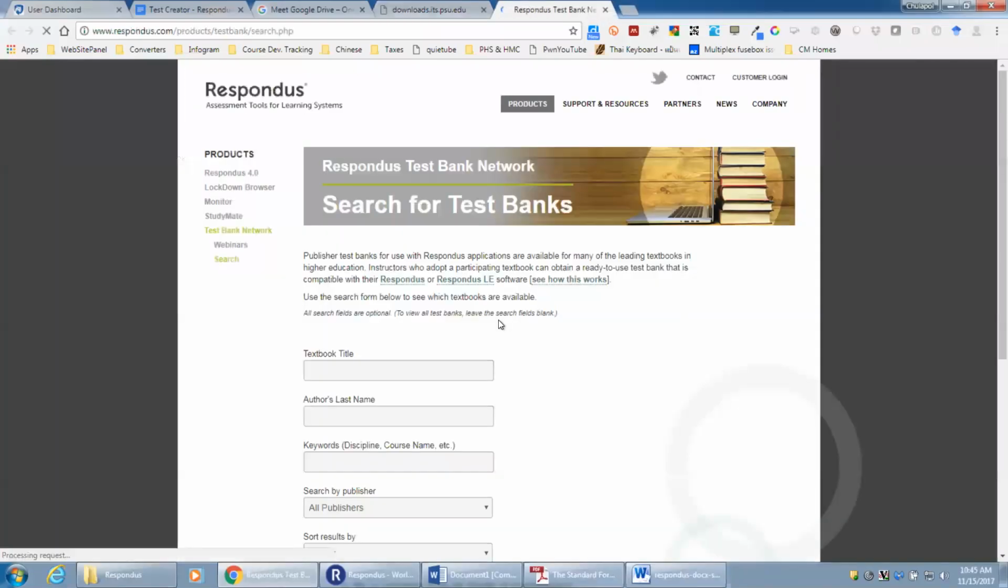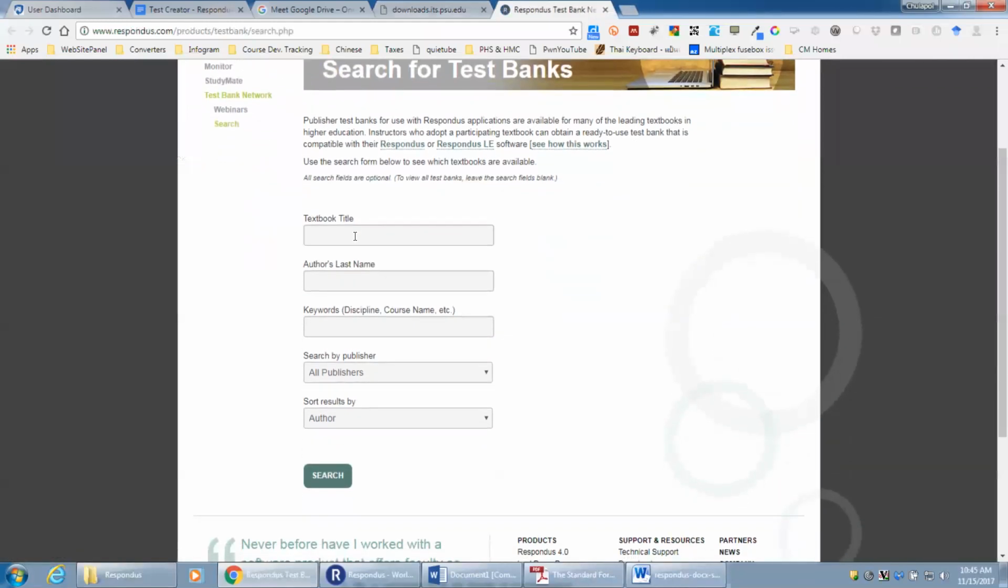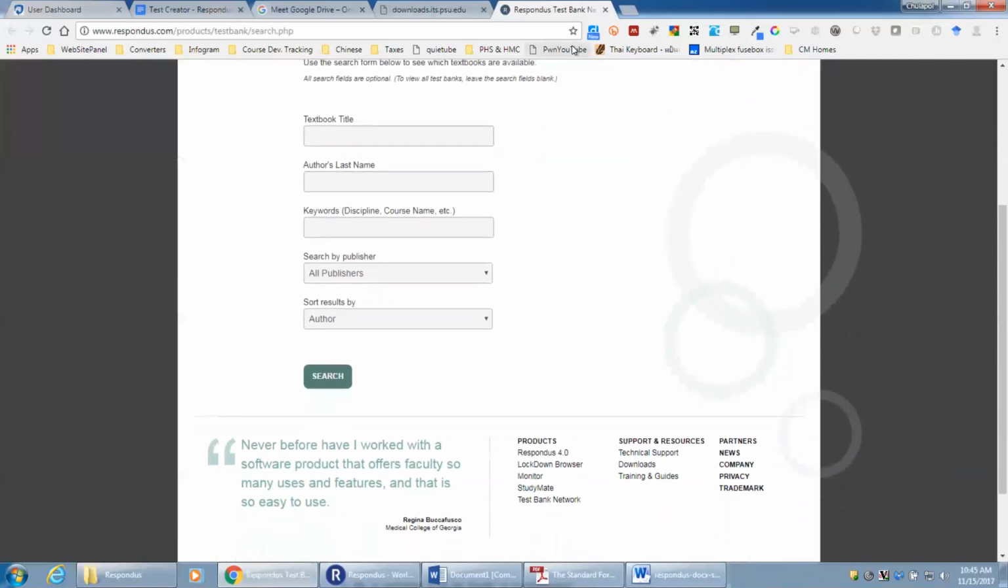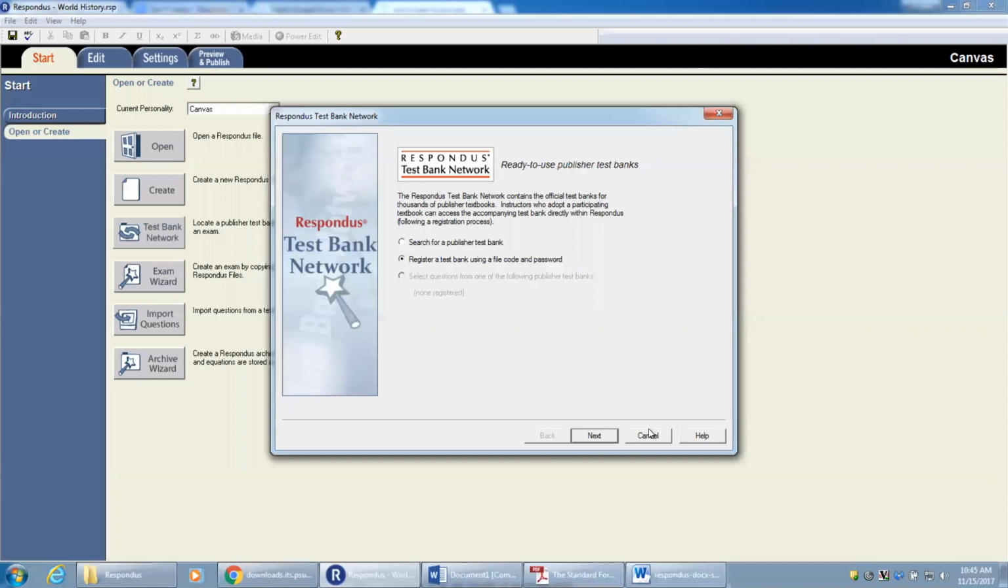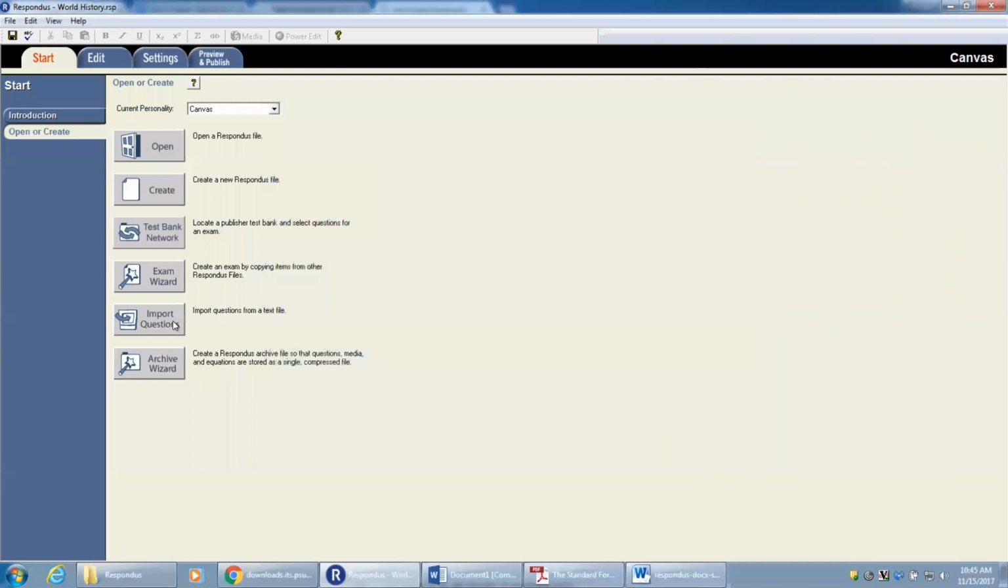It will take you to the Respondus page that allows you to search for a test bank based on the textbook title or author. And like I said, this is very limited. I'm not sure if you would have that, but you could try and see if you may be able to find a test bank for your textbook. But anyhow, we're going to go back to Respondus. Now we're going to focus more on importing from a Microsoft Word file. We're going to select this option, import questions.